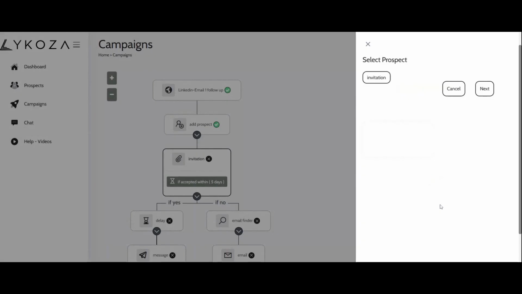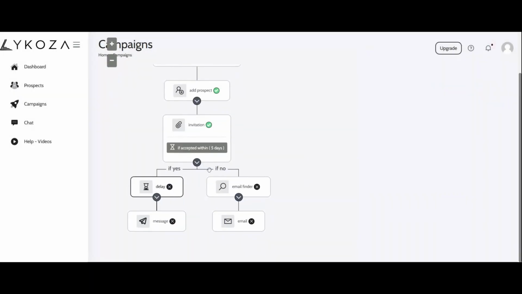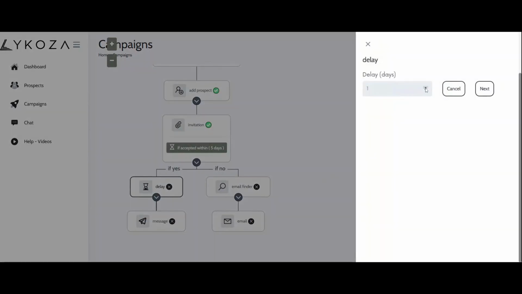Next, an invitation will be sent. Next is the conditional statement. If the prospect accepts your invitation within 5 days, you're gonna choose the delay between the moment your prospect accepts your invitation and the first message that will be sent.